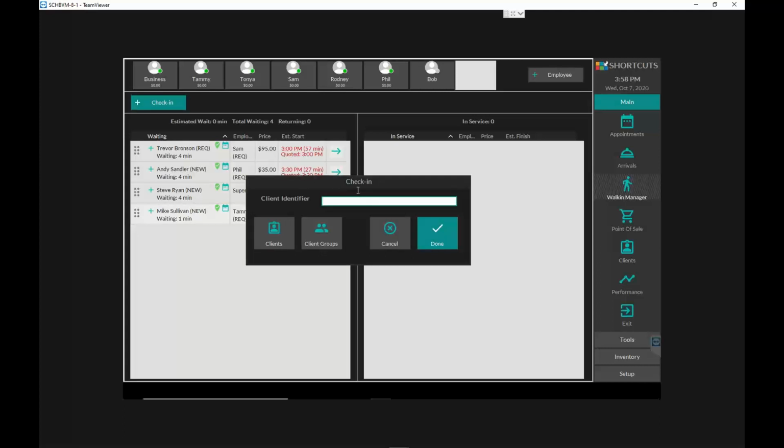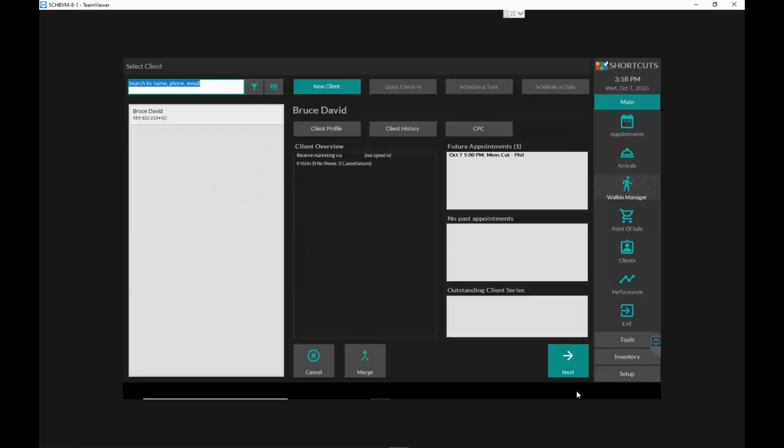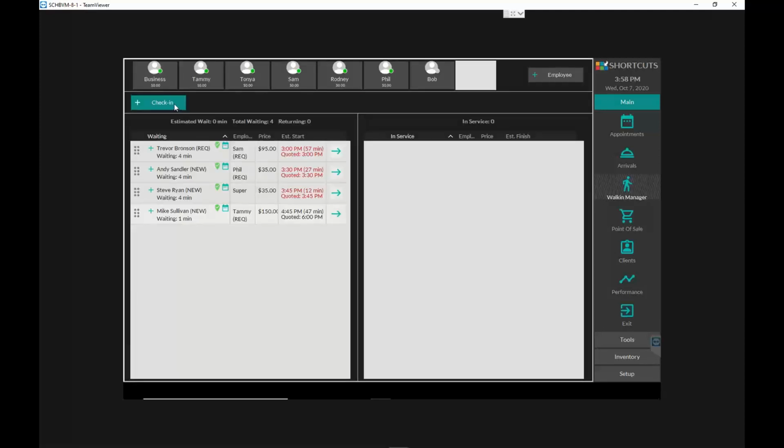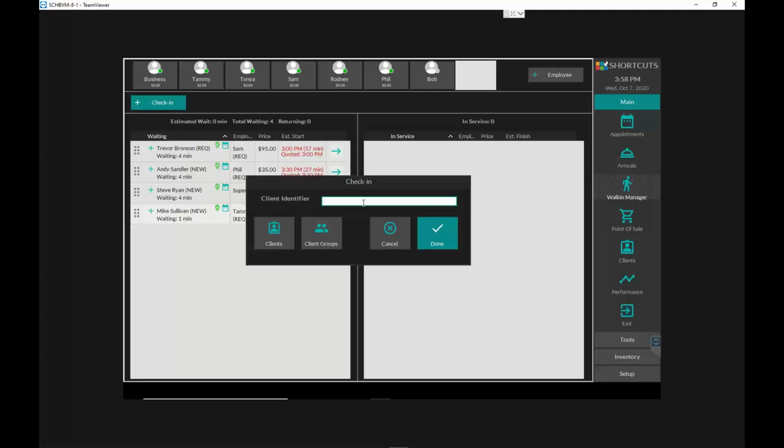search for a customer, or just add a new customer. So I can go to the clients list and search for somebody, or I can add a new client or just type in their name and then press done.